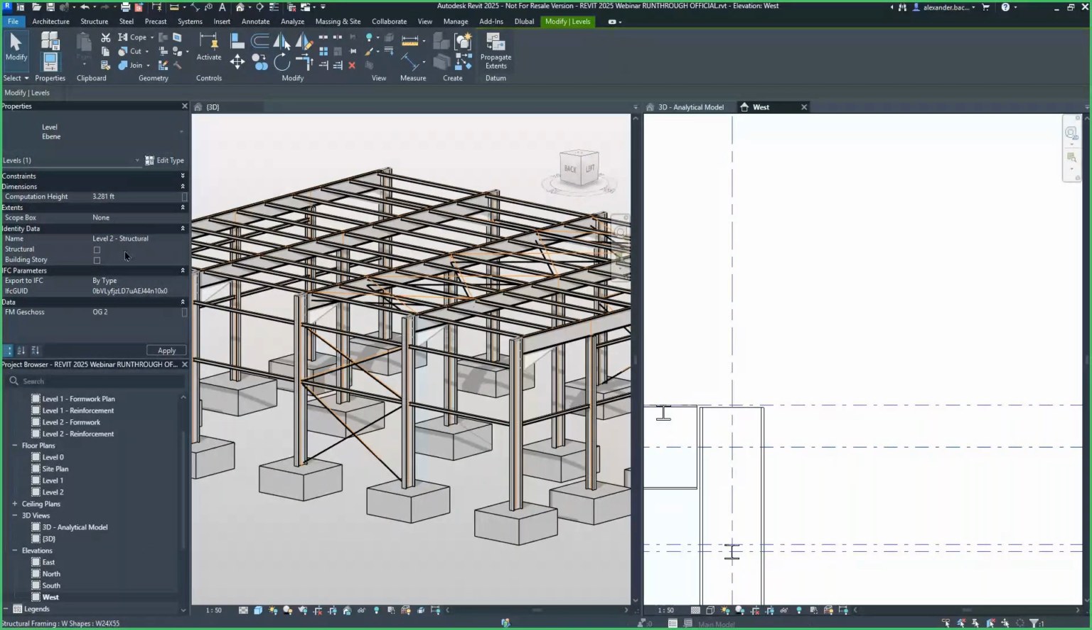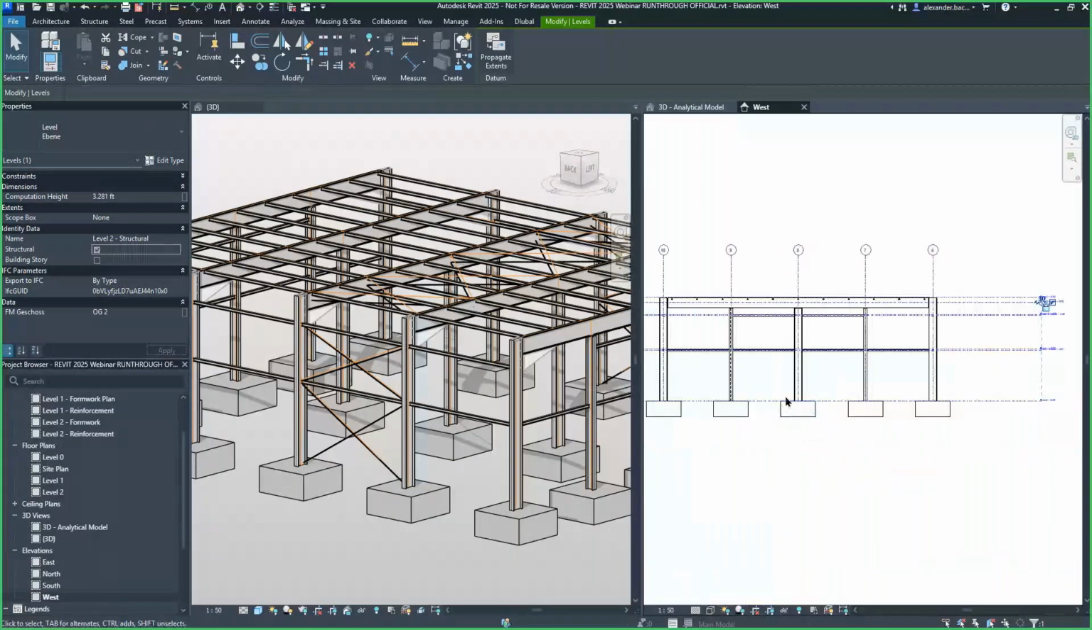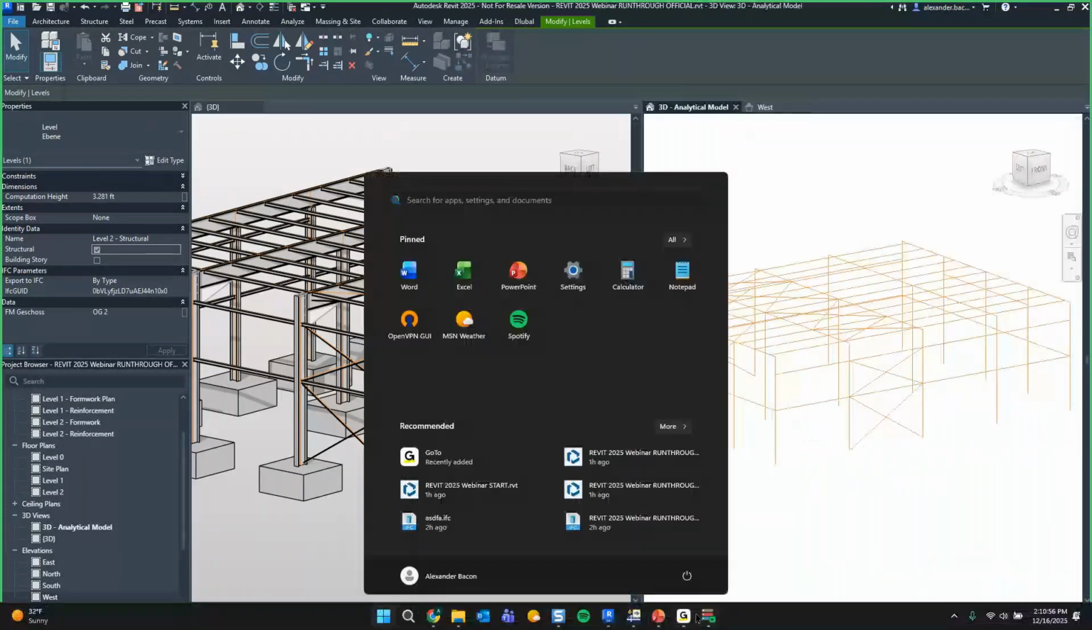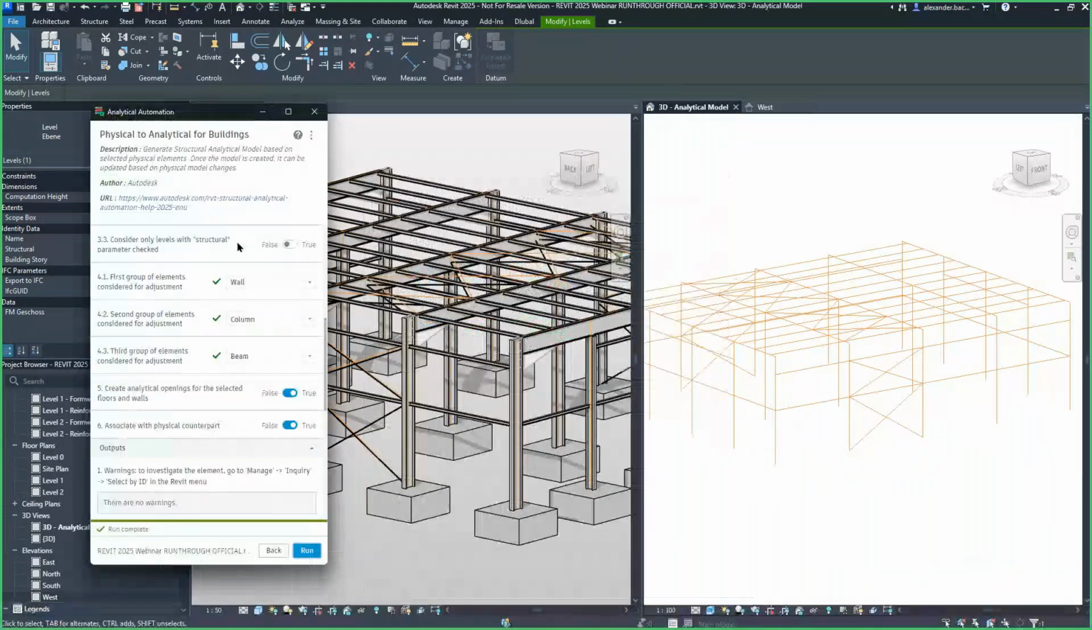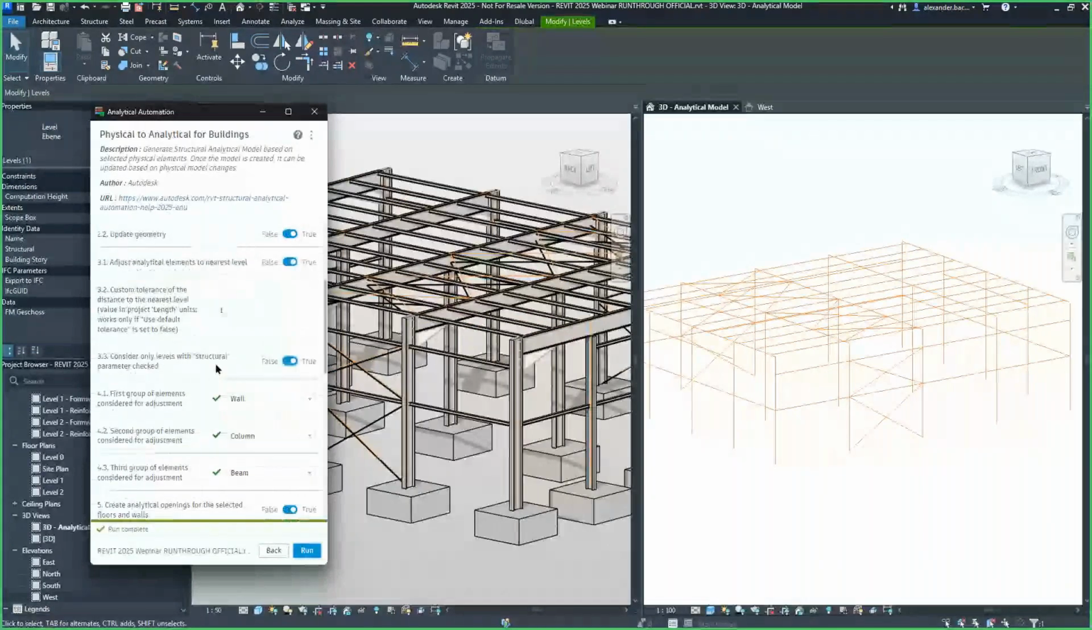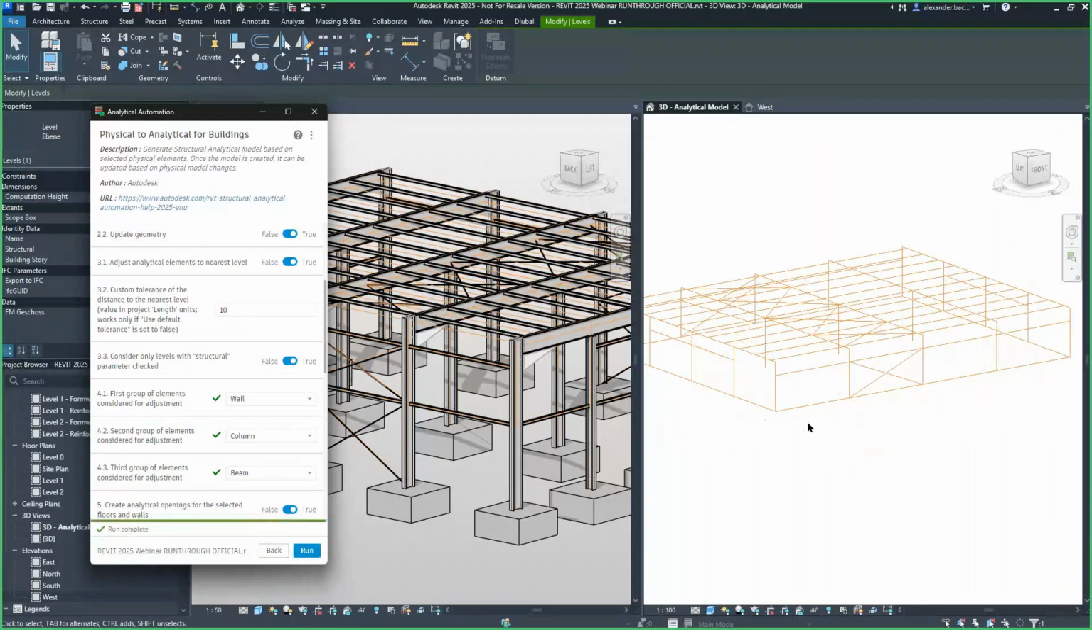Okay, so now once those are created, we can open that panel back up, and we can turn on consider only levels with structural parameter checked. Now this option does also come with another tolerance. So let's see what it looks like. For example, if I exaggerate that tolerance, we can see how the tolerance works. If I turn that on, you can see that members down here have been sucked up into this level because they're within that 10 feet that I entered. So that's not a great value.